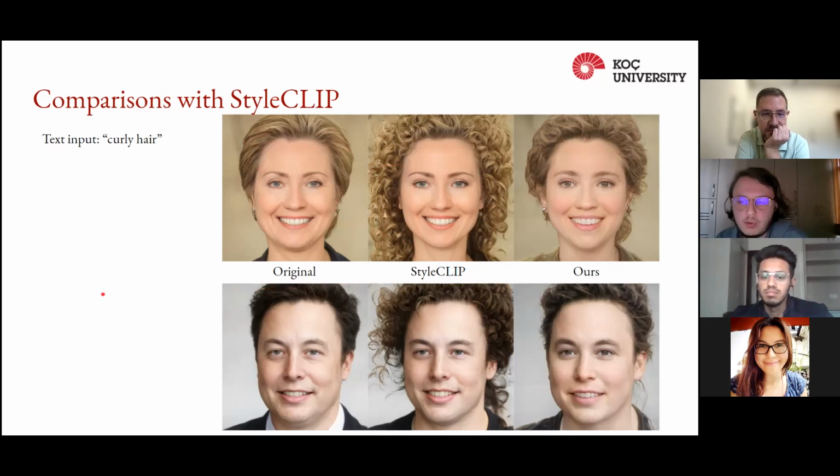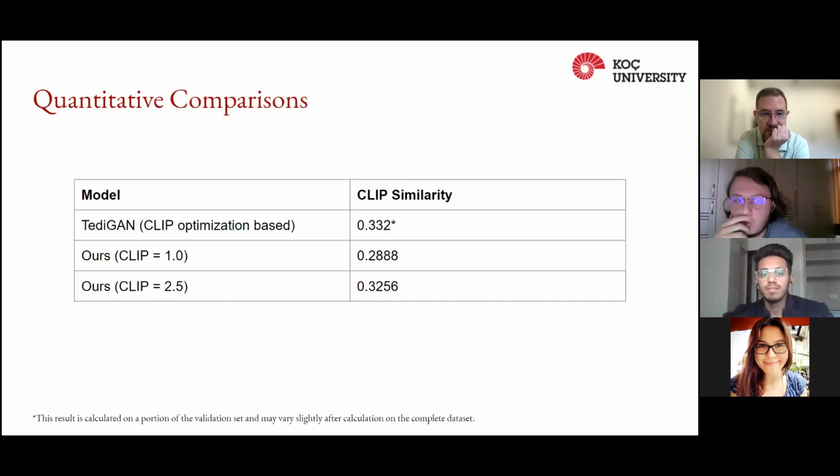Yeah, those are the visual comparisons. We have some quantitative comparisons as well. For this purpose, we use the CLIP similarity, which is the average CLIP similarity between the text and the image. But again, this is not really the best metric to compare these models, because all of these models are directly optimizing this metric. So we are also searching for some better metrics to compare these manipulations with. If you have some ideas, please share them with us.